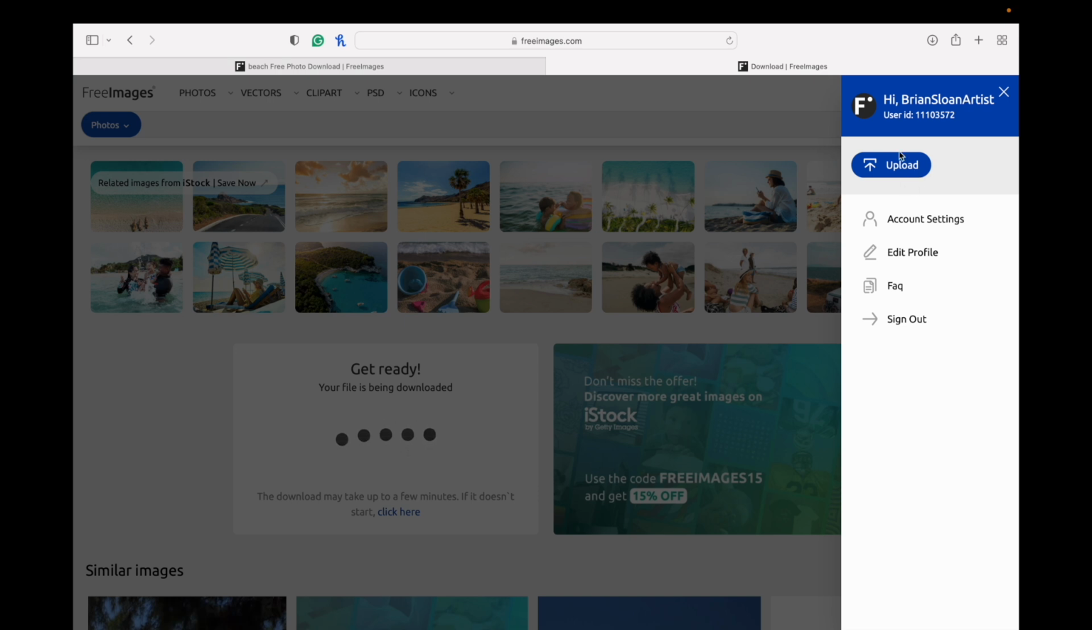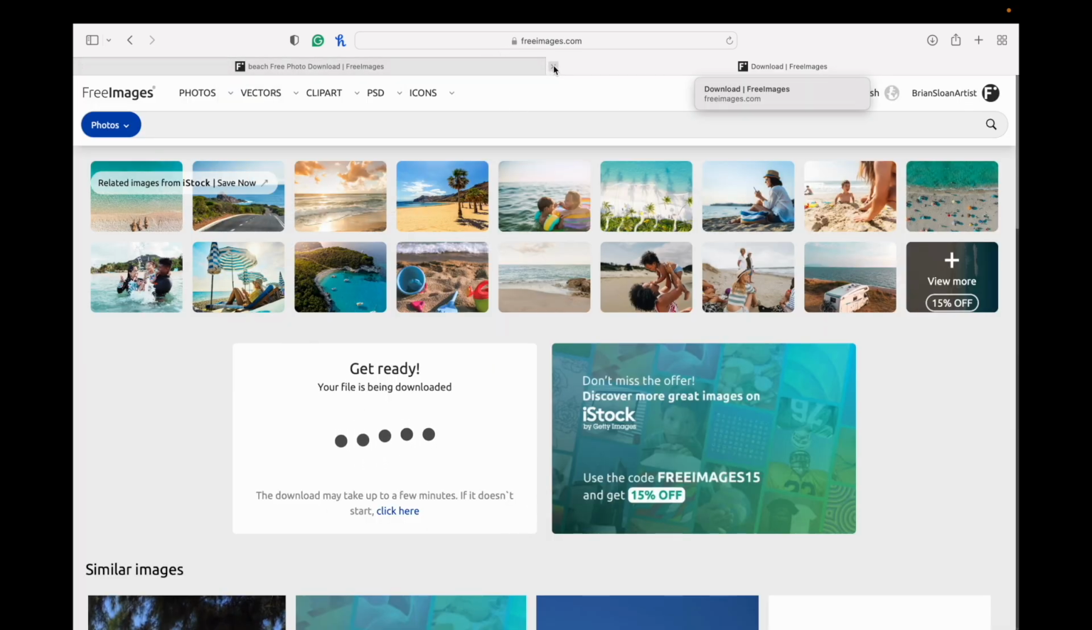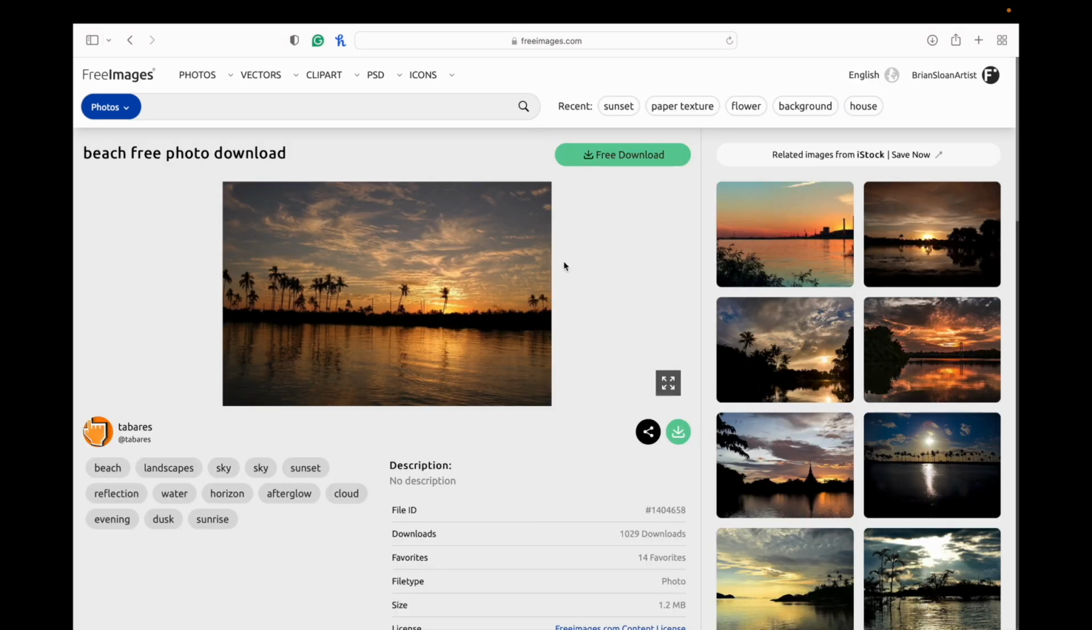If you want to upload your own images, you can upload there. You can edit your profile, add your social media accounts, kind of things like that, if you're going to want to add your own stuff to Free Images. But that's it. Free Images is super easy to use. They don't have quite as many images as some other photo libraries do, but it's another good place that you can check out and see if you can find images that you might need to use.